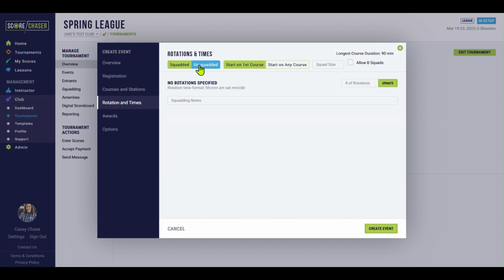This is an unsquadded league, and as I mentioned in part 1, shooters can get their targets in Wednesday through Sunday. This club's shooting hours are different each day, so rather than doing a broad range like 10 a.m. on Wednesday to 7 p.m. on Sunday, I'm going to define the hours that people can shoot for each day.